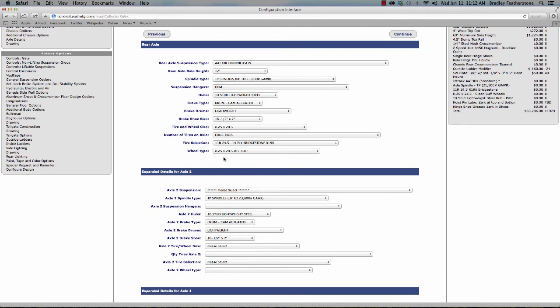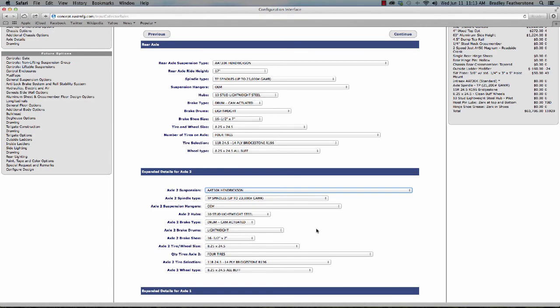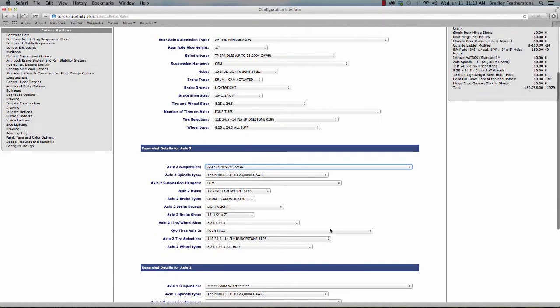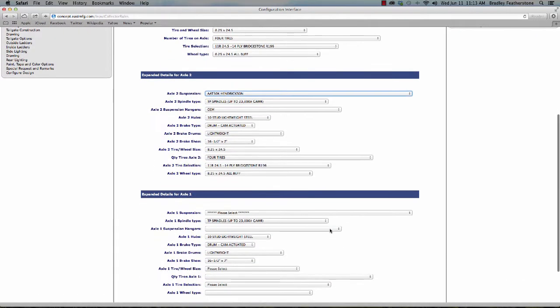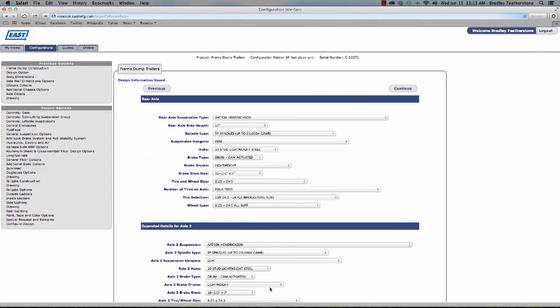We'll leave our rear axle with our default inputs. When we select our input for our rear suspension, in this case, our standard Hendrickson suspension, it's going to fill in the rest of the questions with default values and any other applicable values that you can select. Let's go down to the front axle, where I'm going to select the standard lift axle, and you'll see it does the same thing. I'll save this and hit Continue.